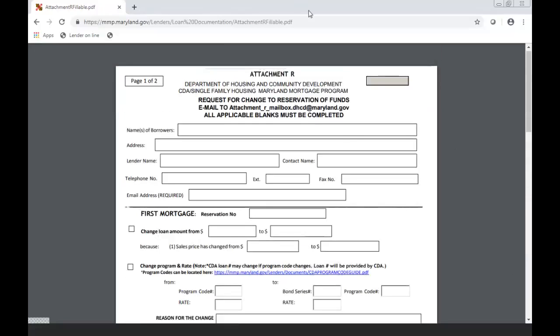When she completes the attachment R, she has 24 to 48 hours to complete this. She will email you to let you know that it's been done. Please print out the email that she sends, attach it to the attachment R because your processor may need it as part of their loan submission.